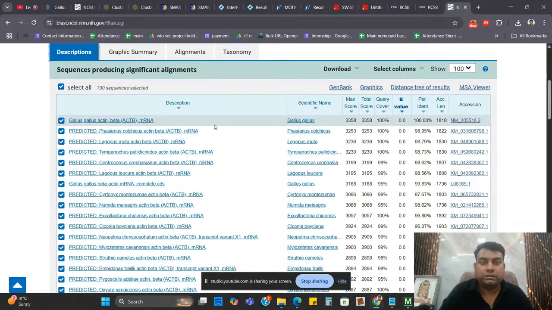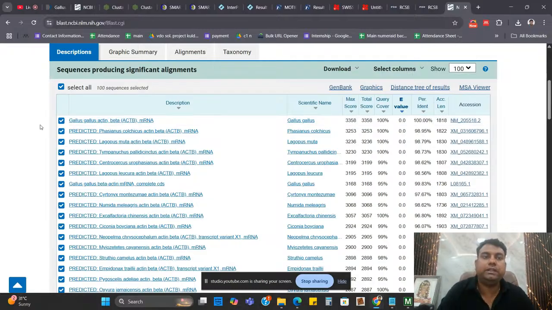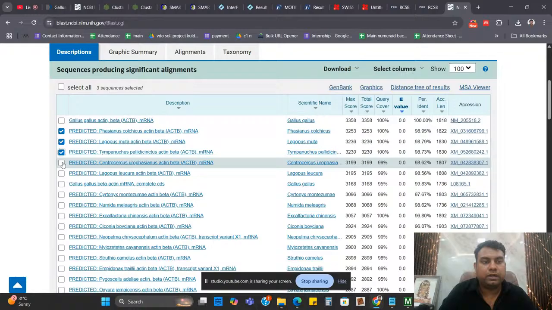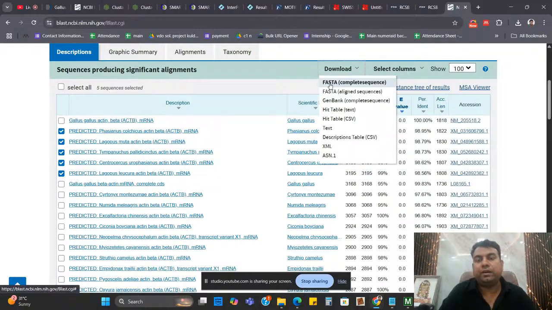If you want to make a phylogenetic tree, or do any exercise related to this, you can simply download from here only. You need not go back to BLAST and re-download everything. You can select all, or first deselect and select whichever are applicable for you. For example, I have selected 5 sequences from here. I can go to download. I can download the complete sequences or the aligned sequences.